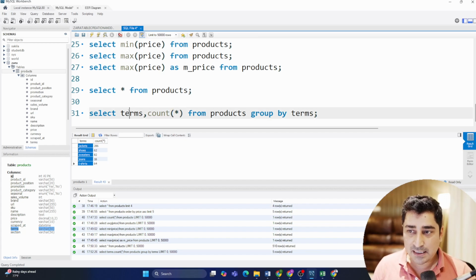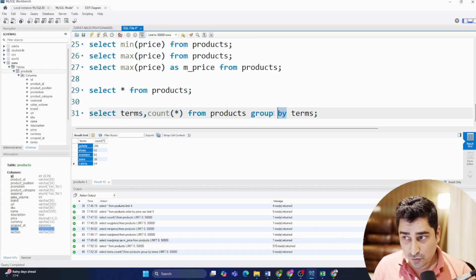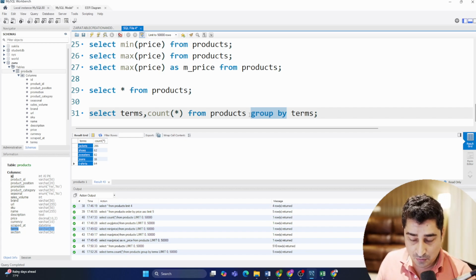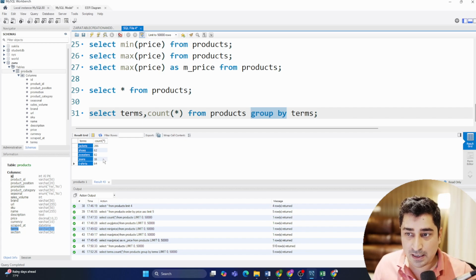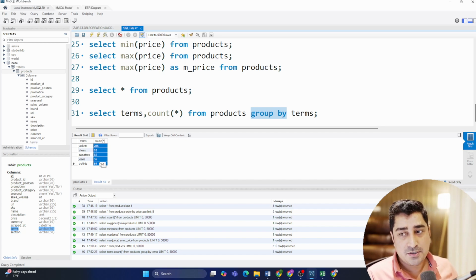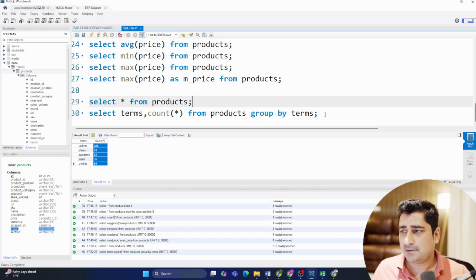So here I'm selecting terms, then COUNT star, and this GROUP BY will go through the entire column, find the distinct values, group them, and give them to you. Here I'm performing the count operation based on the groups. Going forward, I'm going to perform more such operations.